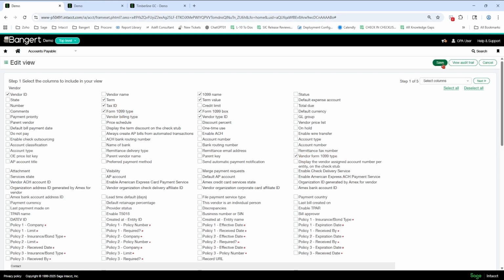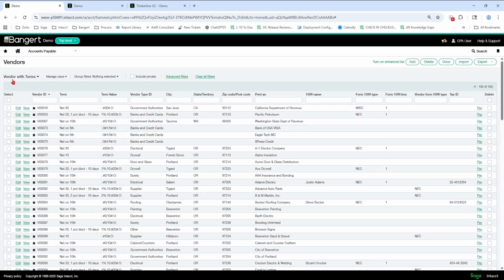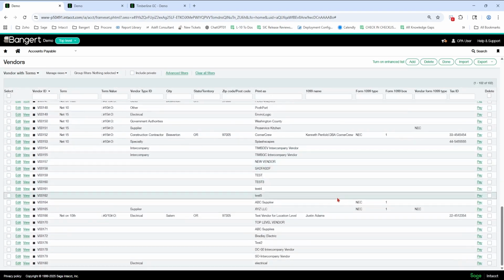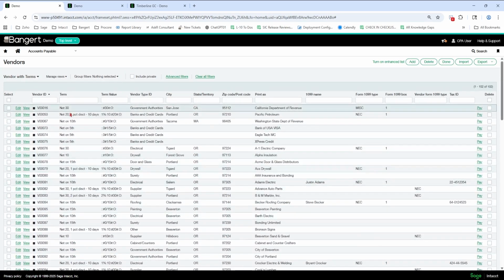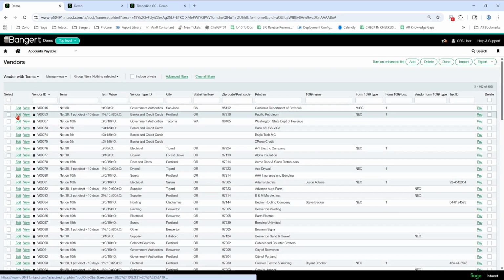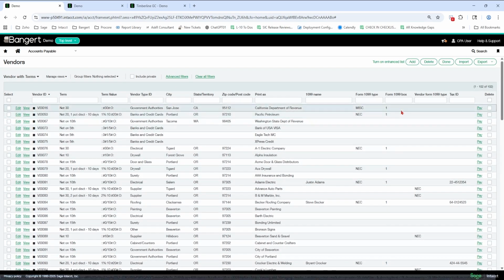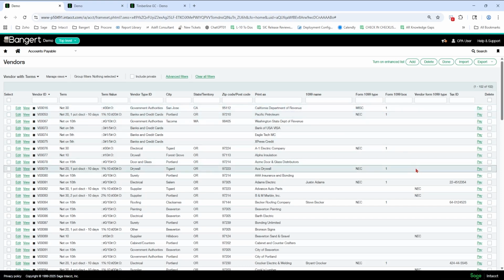Okay, so when I come back to the prior screen here, once you make your new view, if it's a new one, you'll want to toggle down to it over here. Okay, so I've got my list here. I can export it to Excel as well, and I can easily filter and see which ones I have the settings turned on for. So make sure you get those set. The other videos will show you how to do that. You edit the vendor and you set your box settings.